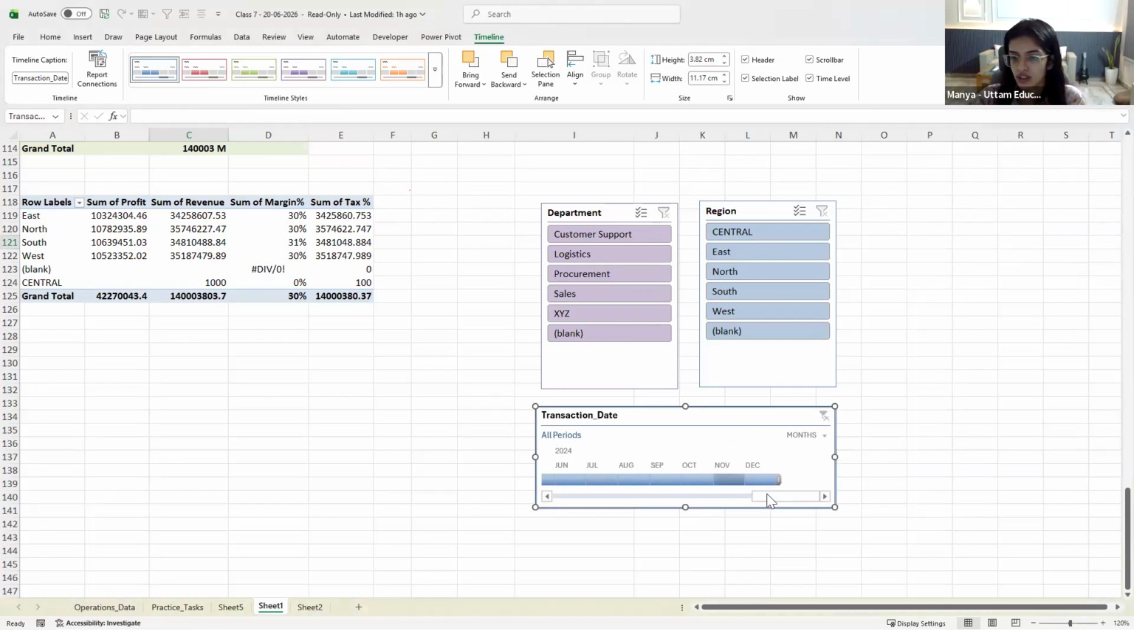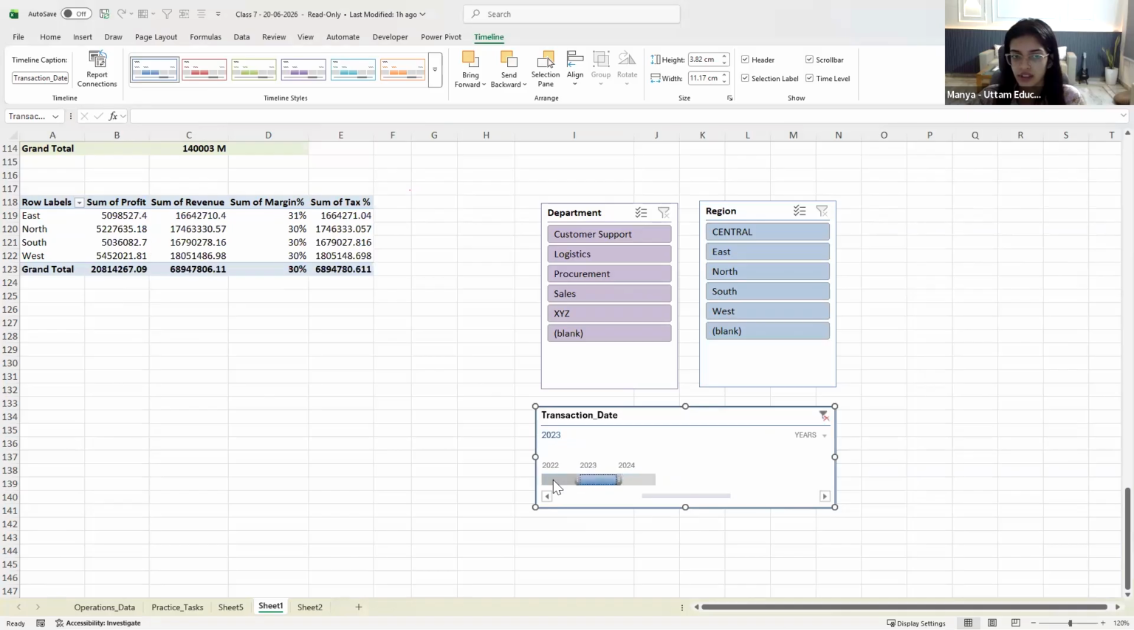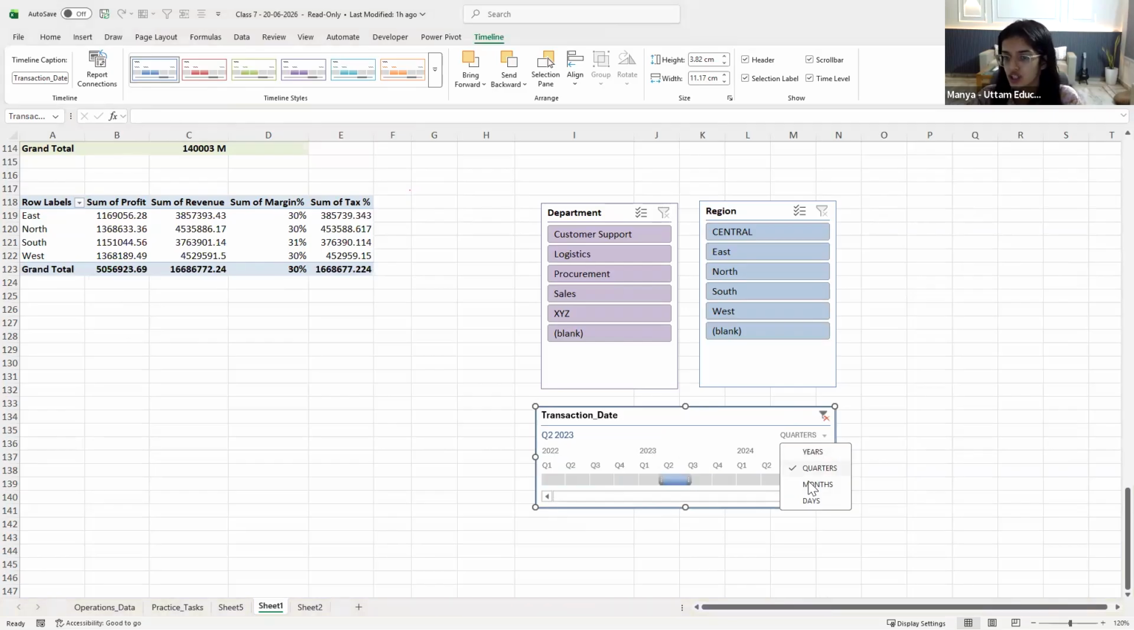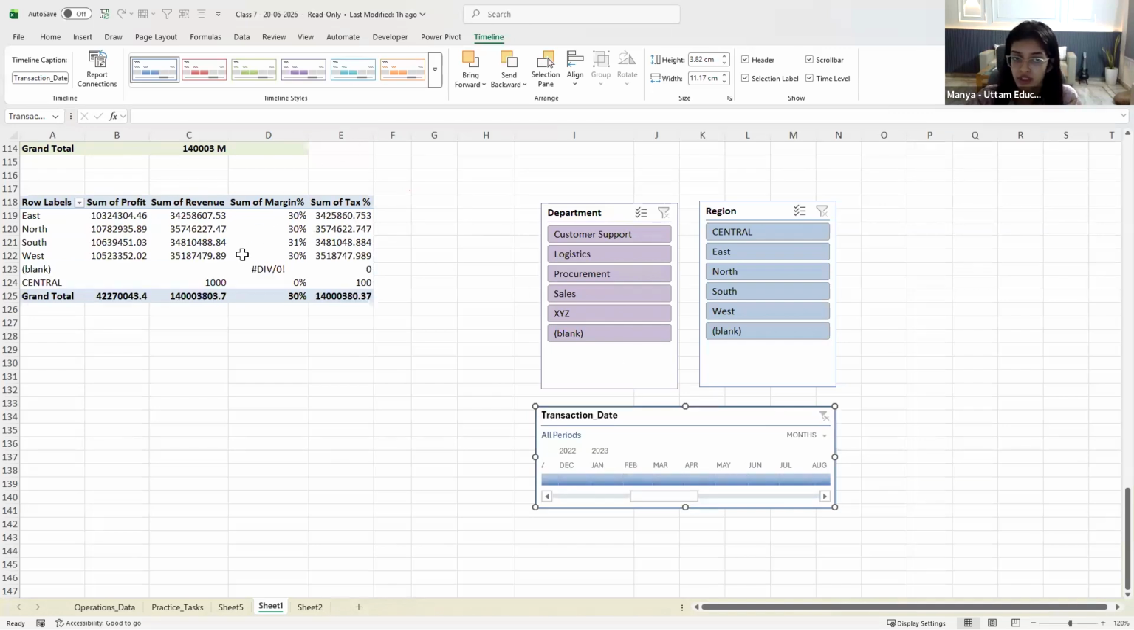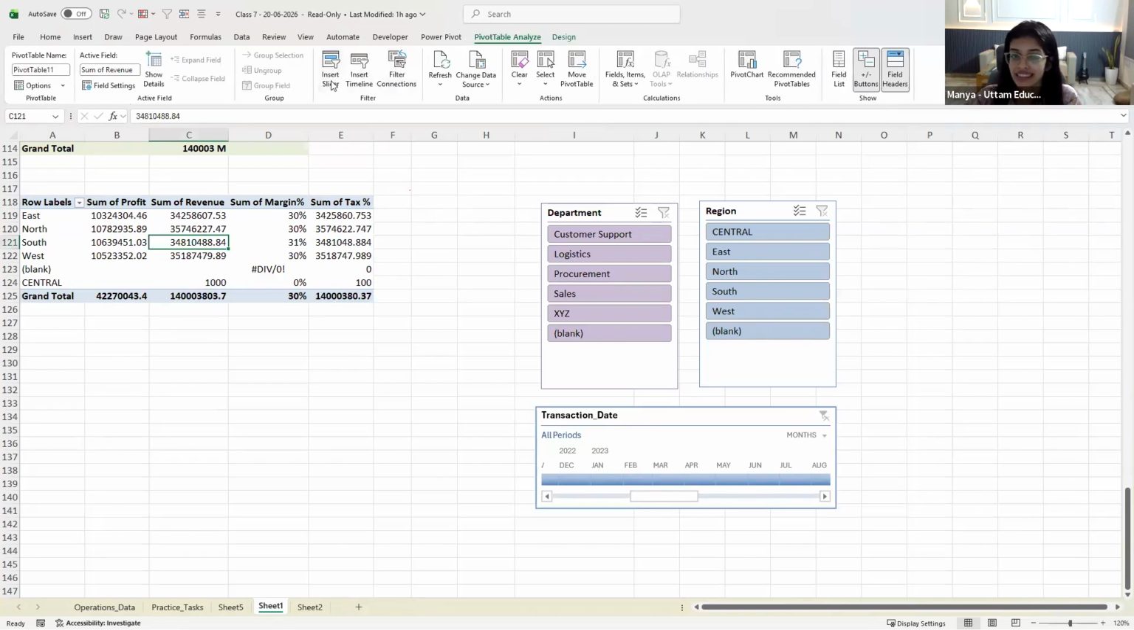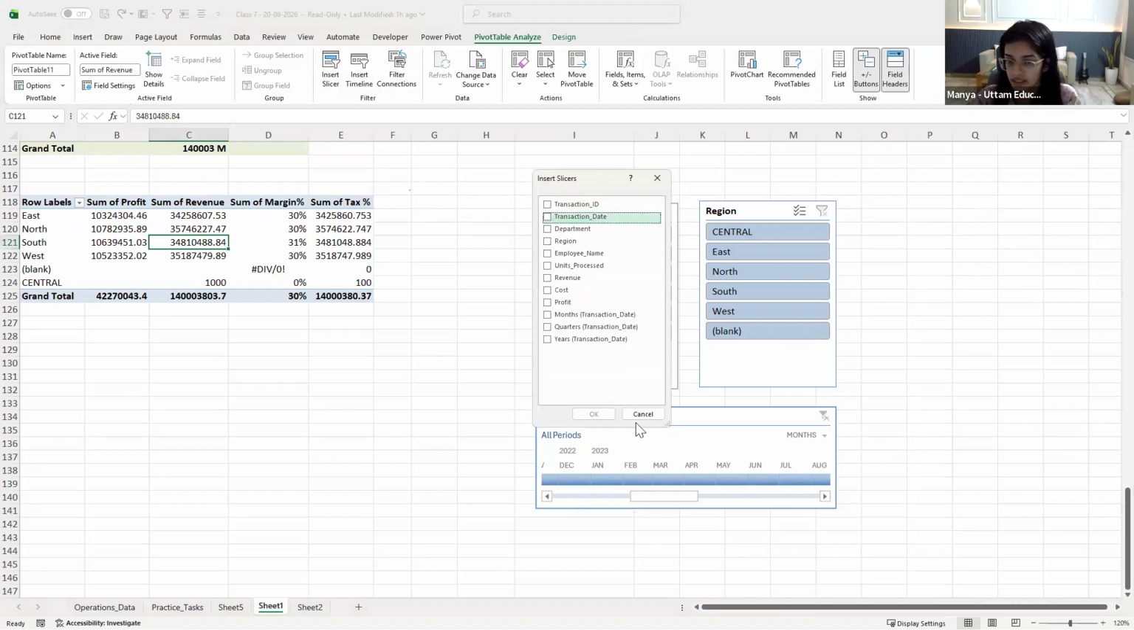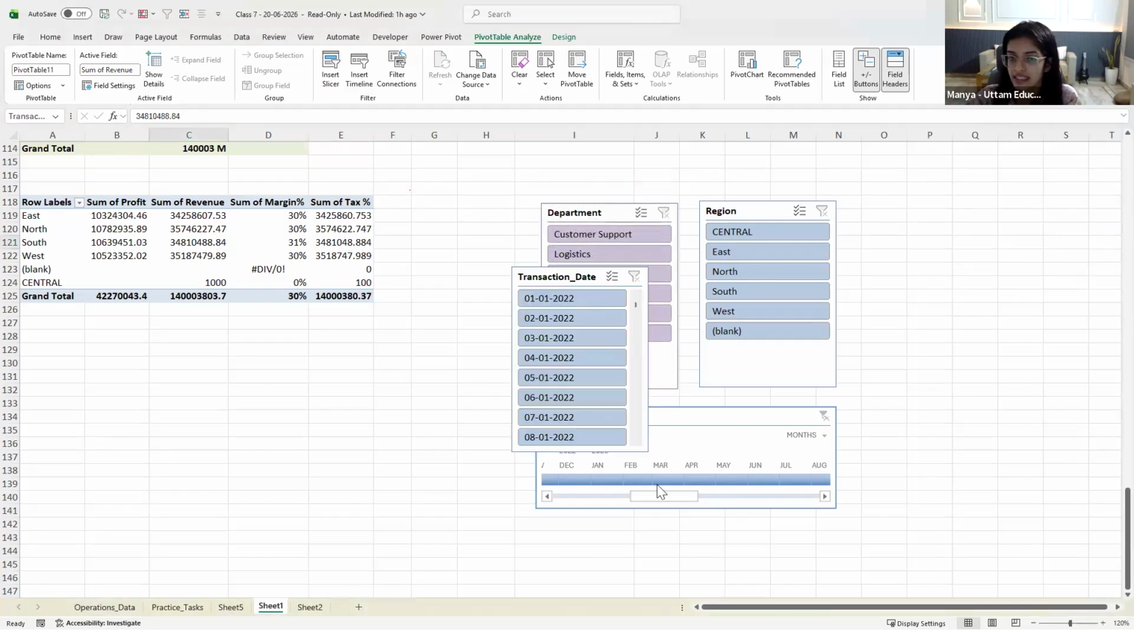Right now, you have the year and month in this. I can change it to year so that I can apply the filter for the year. I have quarter, so I can say quarter 2 of 2023, or I can change it to month and specify the month. So this will again help you apply the filter based upon the date. If you are creating a slicer for the transaction date, then obviously you will not see the things in this manner.